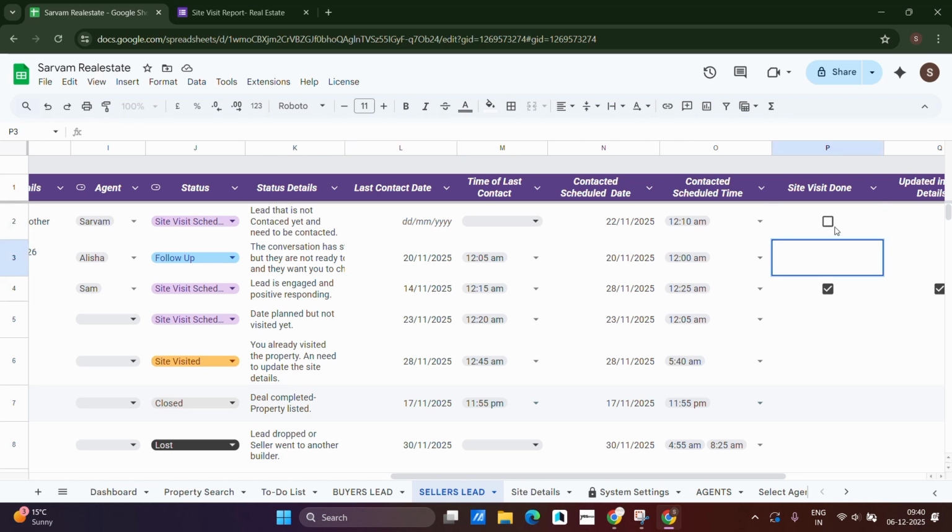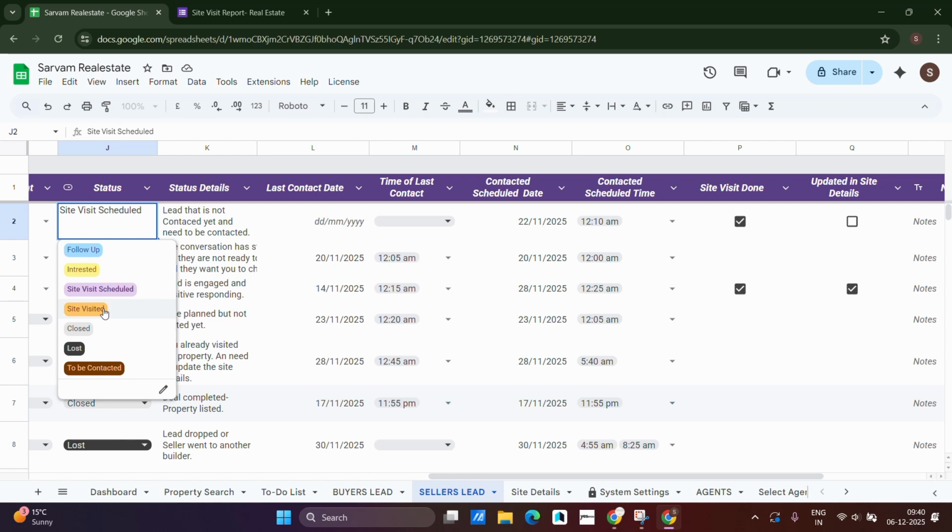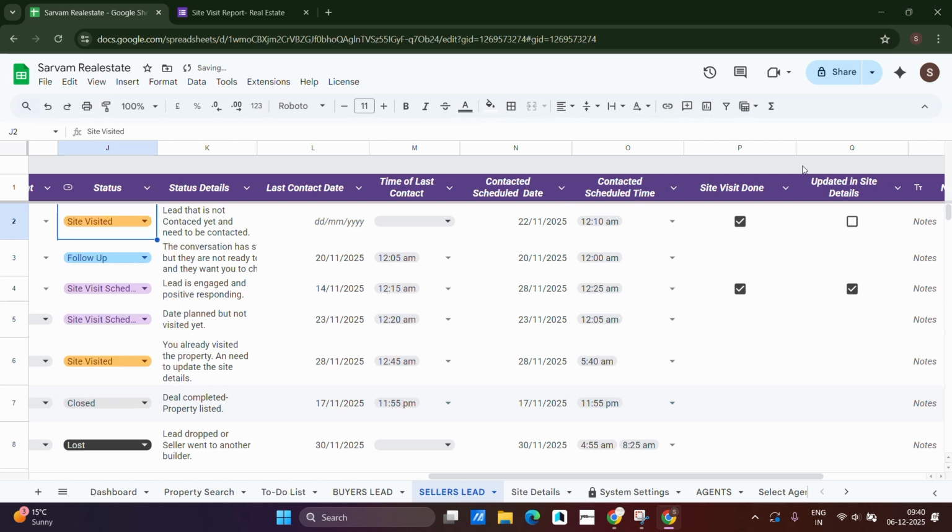Here you can see a checkbox has appeared. Now when your team or you finally do the site visit, you can just click it once and it will change the status to site visited. You can also see "updated in site details", which asks you to update it in the site details right over here. When you finally update this and click updated, it will show in the site details too that it has been updated.